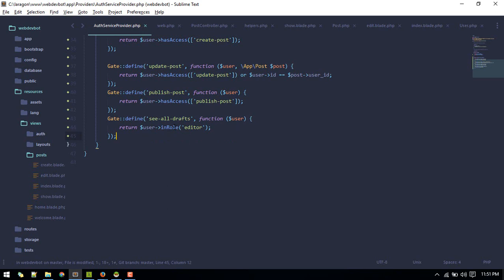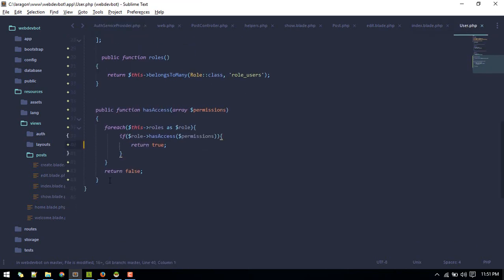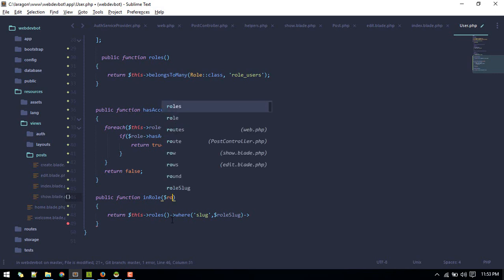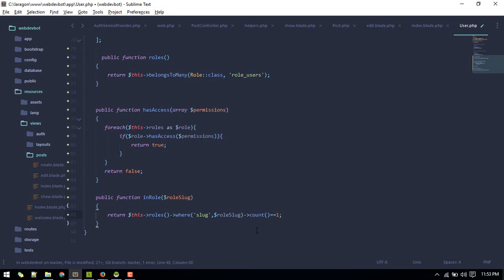So yeah, let's define this inRole method in our User.php. So this method will just check if it is in role or not. So here we set the role slug, meaning this roles, a user's role where this slug count is equal to 1. So this will return true or false. If it is 1, it will return true, otherwise false. Yeah, so that's also done.